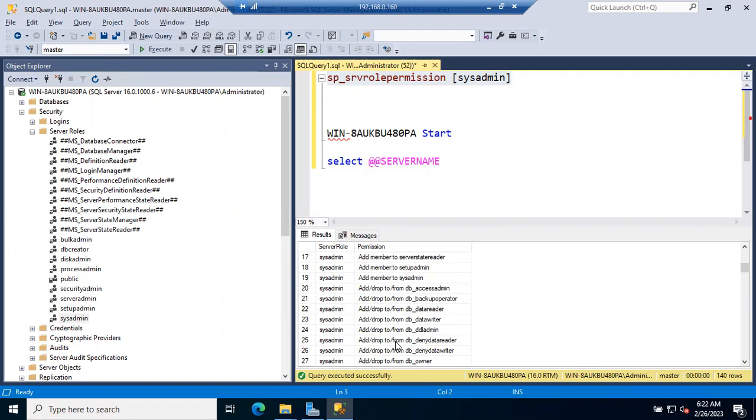You are a sysadmin and someone denied select permission on one table for you. Can you read that table or not? Yes, sir. No or yes? Yes. We can read. Yes. Why? Because it's the highest priority.